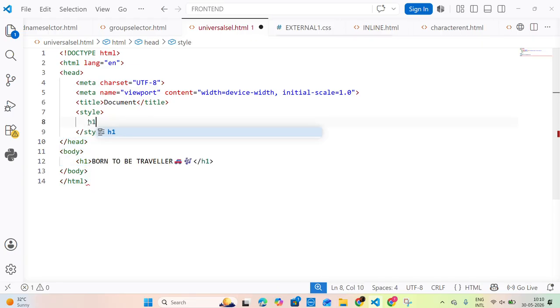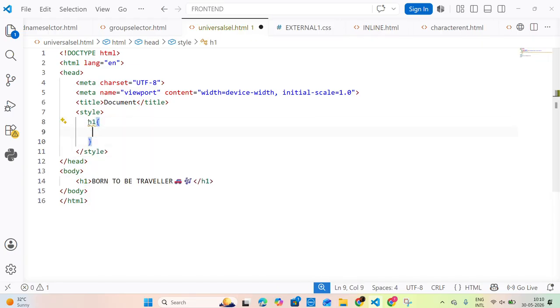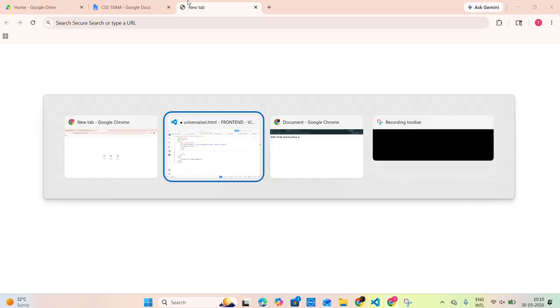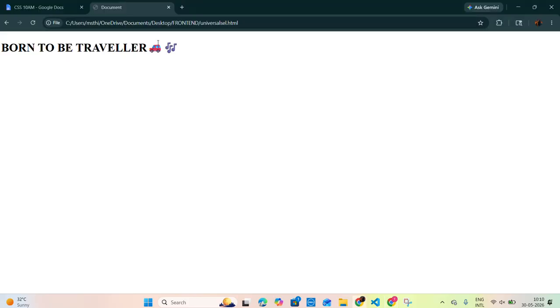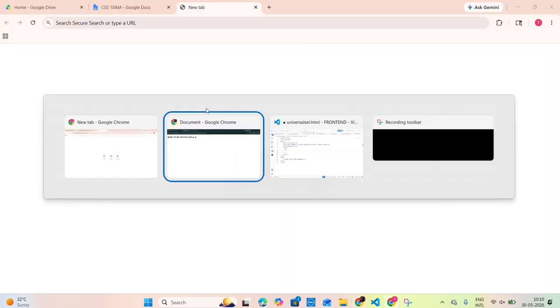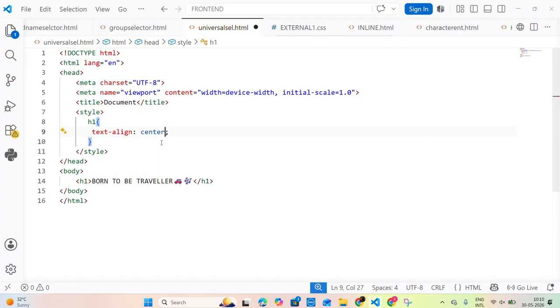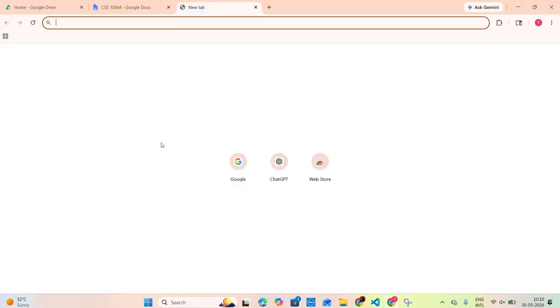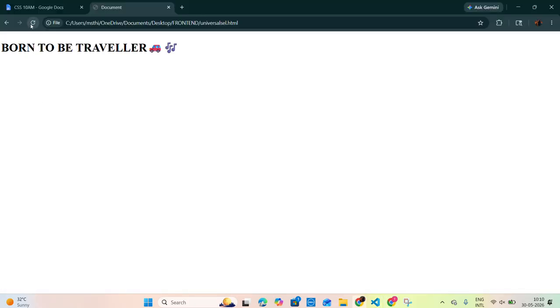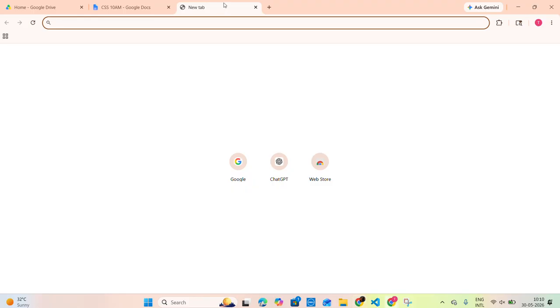So here I'm selecting that h1 tag and opening the curly braces. The content is in the starting position by default, but I want to bring it to the center. For that, we have to use the property called text-align: center. Now we'll get the content at the exact center, right? Are you able to understand what I'm saying now?